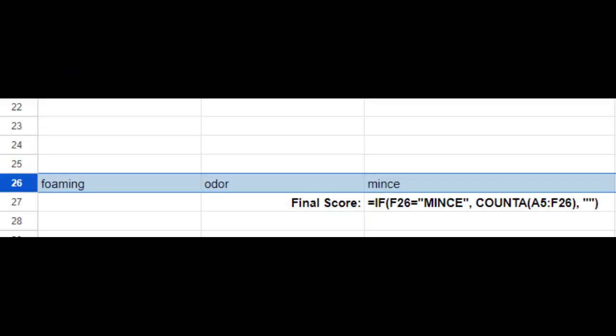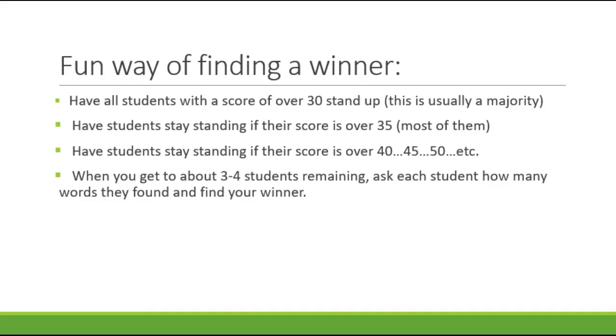After they type in mints at the end of pandemic, they will get their final score, which is a COUNTA function to count all of the words that they typed. This is a great chance to find out who your winner is. If you read through the lesson directions that I have in the video description, you'll see how I do it, and I think that works out pretty well. Then you can have everybody give them a round of applause, or if you have prizes that you'd like to give out, that's great too.